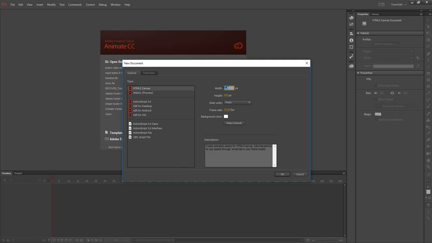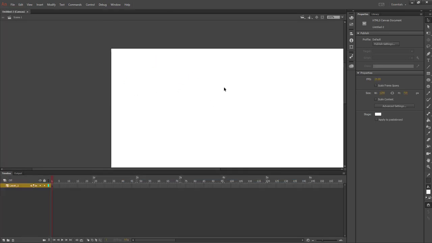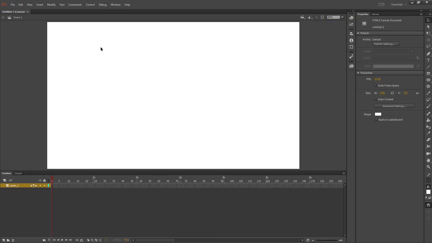In those settings we're going to go 1280 by 720. So our width is 1280, our height is 720, and then click OK. And you see our stage. I'm going to come up here and ask it to fit in the window so I can see it all. Make sure my timeline is open.